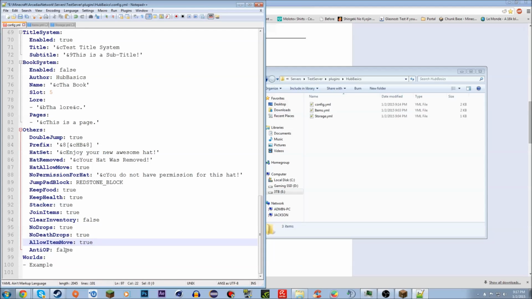And then if you want anti-op enabled. What that is, it will pretty much de-op everybody every 15 seconds. So if anybody's opped, it will de-op everybody on the server every 15 seconds. So if you want to put it to true, that will activate it. If you have it on false, it will keep it off.